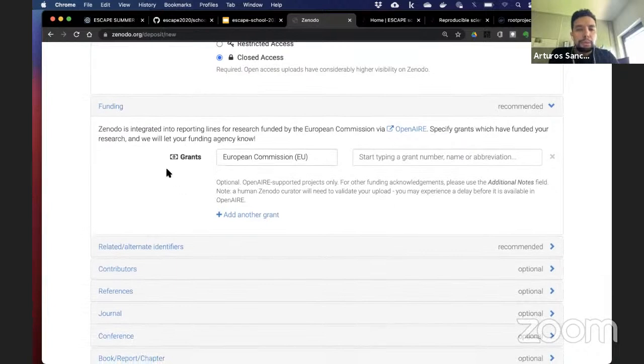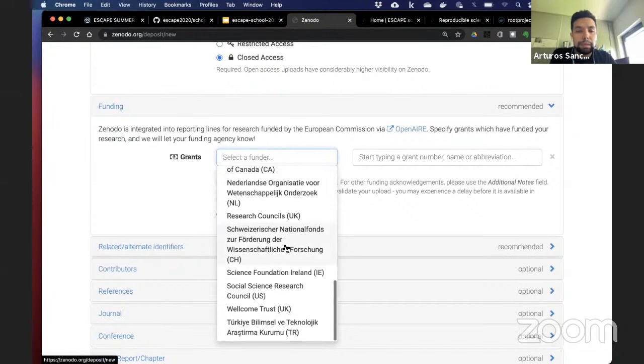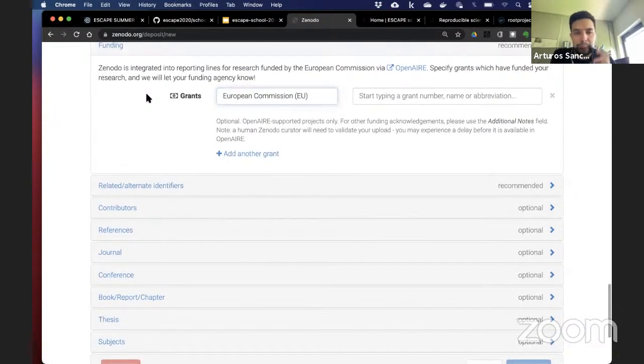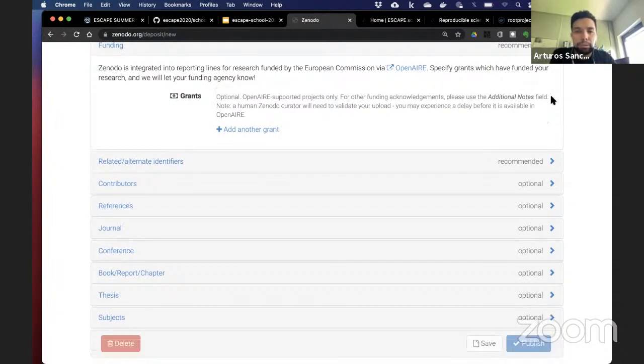You also have the possibility to track any funding. For example, if your data or software, the digital object that you are putting there, is part of a grant or part of a project, you can also add that here. There is a bank of different projects that you can search for. That is also quite important, especially if it's coming from a grant like the European Union, for example. But it's not a mandatory field.